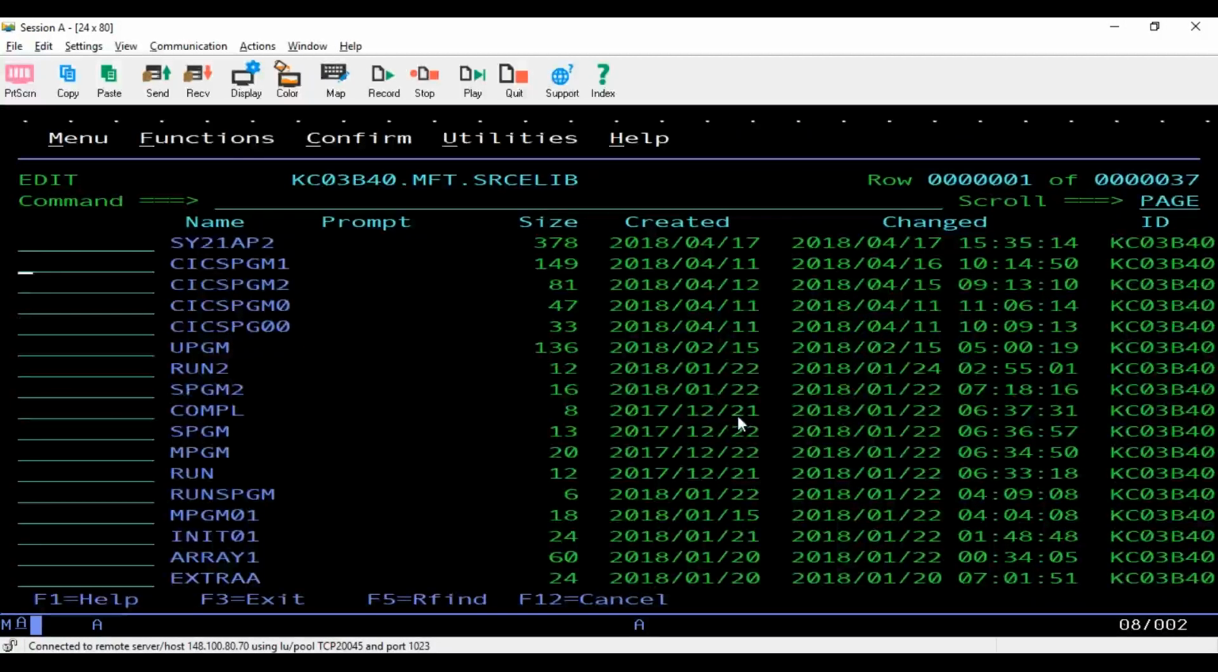Is there any program which is not compiling successfully? Maybe this one, PGM2, or maybe see, you gave me that. SY21 EP2 will not compile. That's not working.